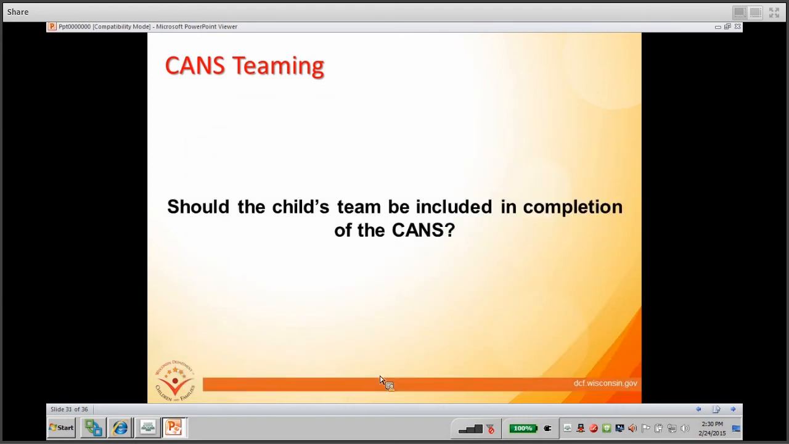All right, so the child's team is included in completion of the CANS. Before administering the CANS tool, the person who is actually doing the tool needs to do all of the following. You should make sure you review the case record. You should interview or collect information from an individual who has interviewed the child or the child themselves, the child's family, the foster parents, the other out-of-home care provider, whoever that may be, the child's team or treatment team, as well as the licensing agency.